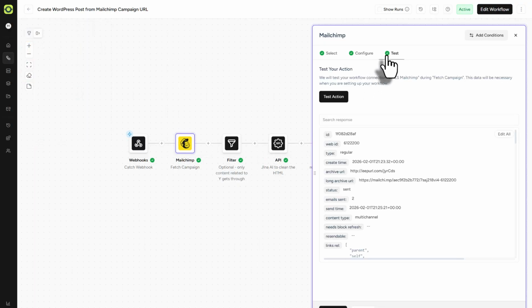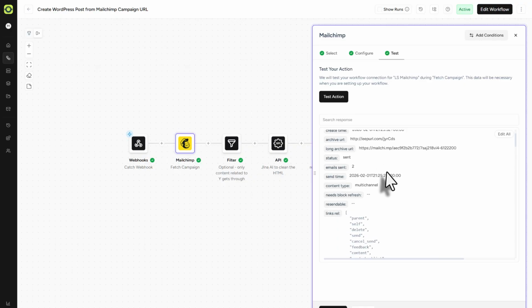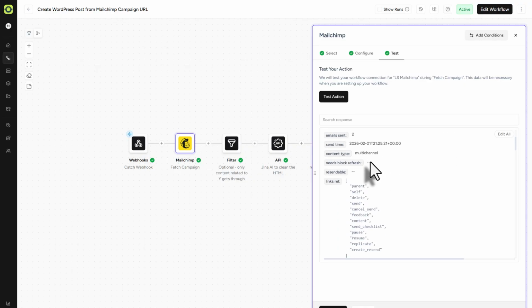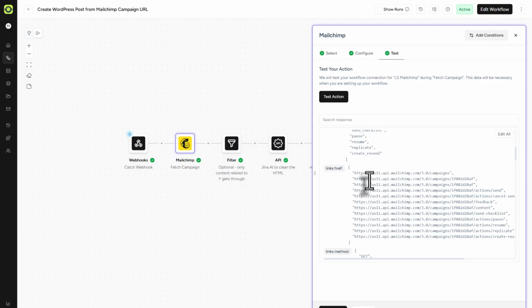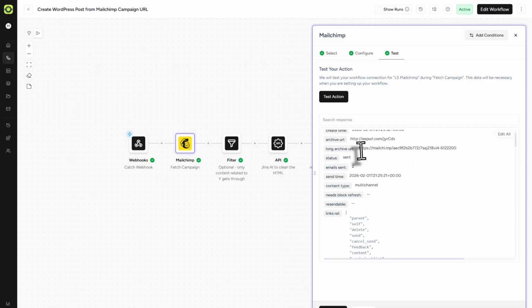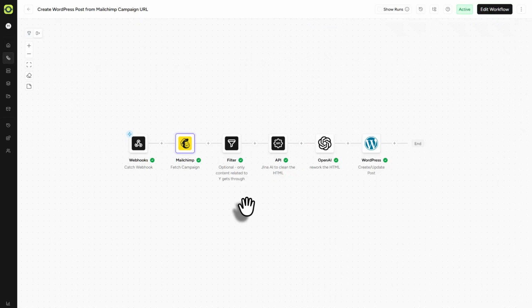And if we go into our test, you'll see that we've gotten a long archive URL, which is exactly what we want. We also get a bunch of other stuff, but it's all linked to campaigns. So we just really need this URL right here. That's all we're looking for. I'll skip over that filter option and come back to that later on in the video.